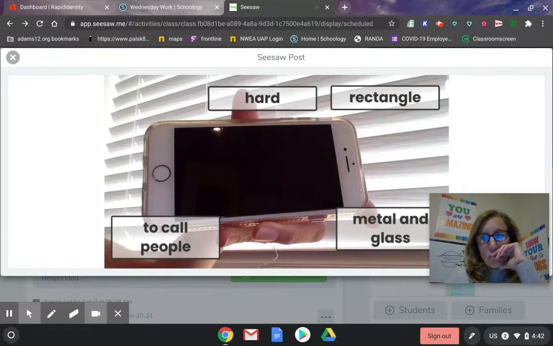My object is my iPhone. It is hard. It's the shape of a rectangle. It's made of metal and glass, and it is used to call people.